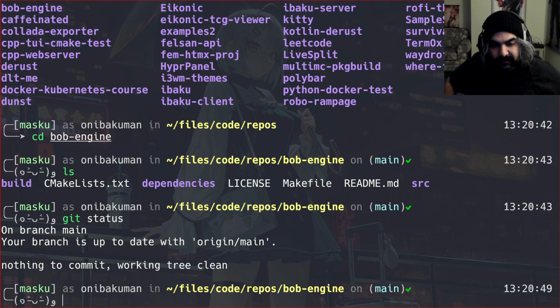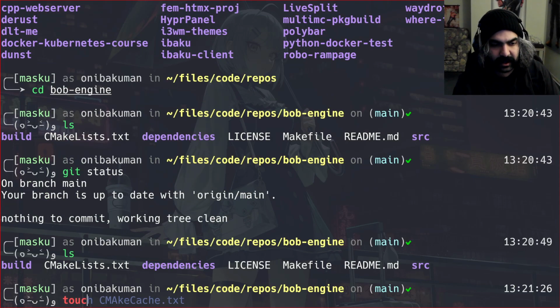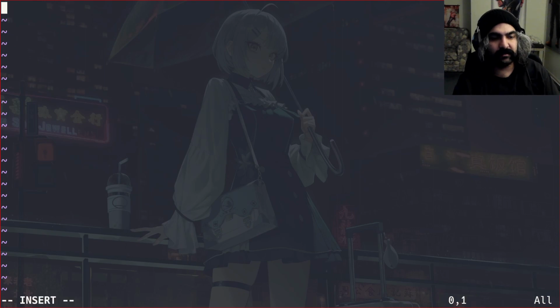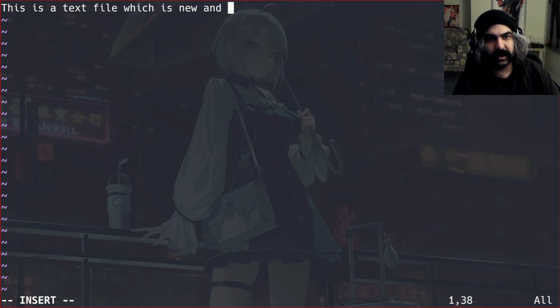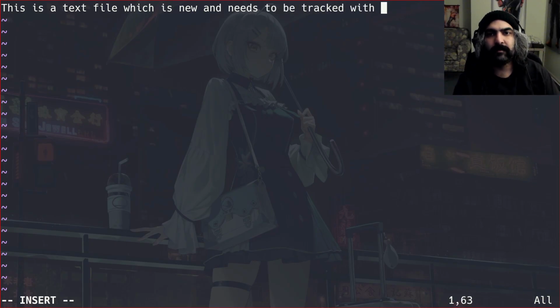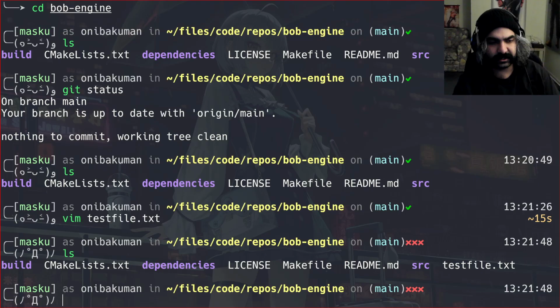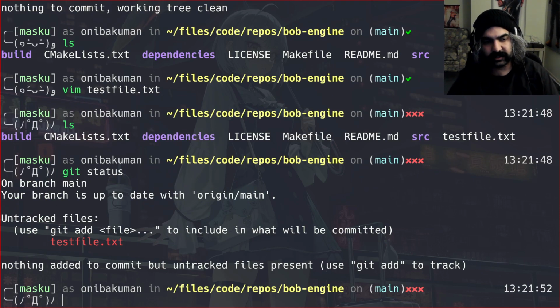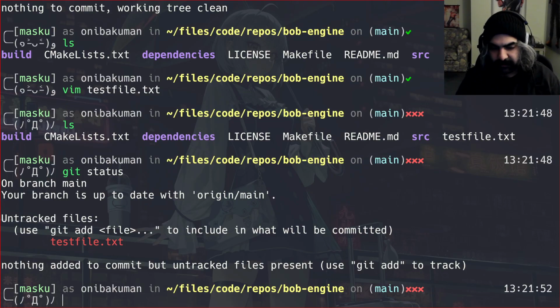files tree. So let's go ahead and make a file real quick. We'll say vim testfile.txt. It can be any text file, and this is a text file, which is new and needs to be tracked with my repository. Let's just assume that this is something we care about, so we'll save it. And now if we go ahead and check our Git status, you'll see that we have one untracked file.